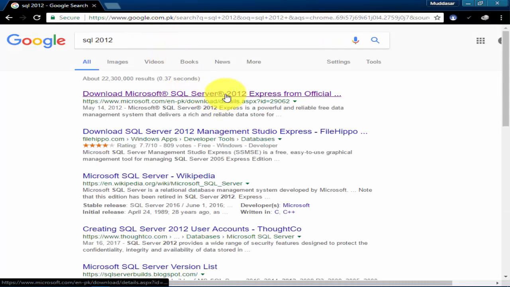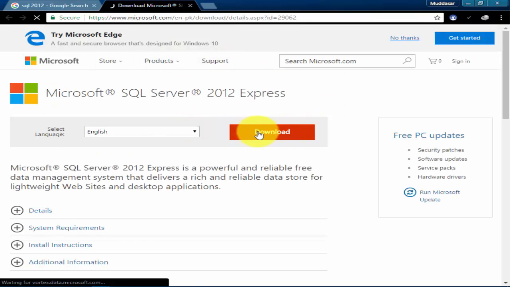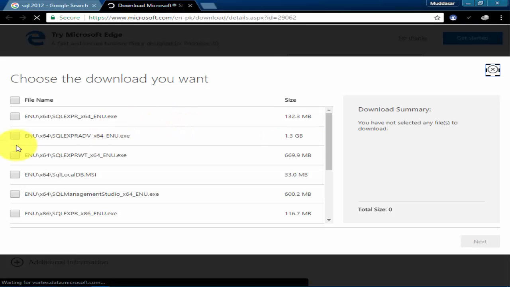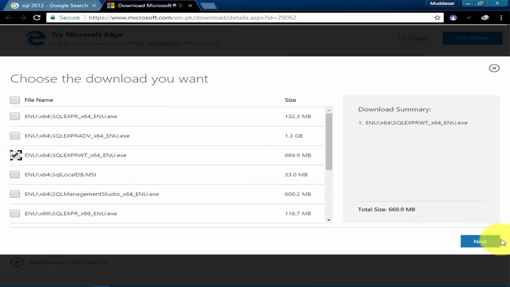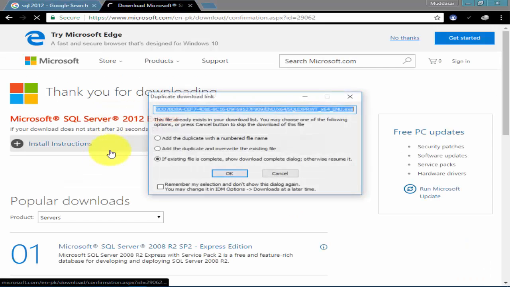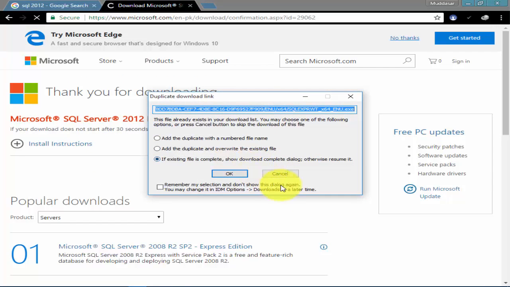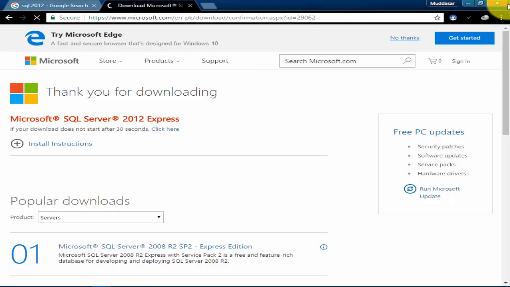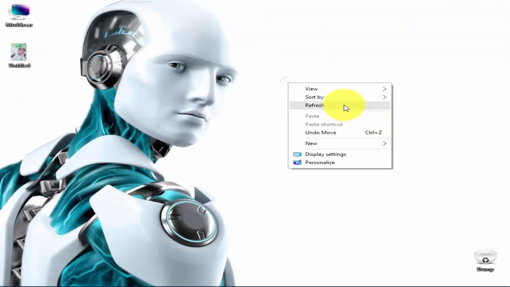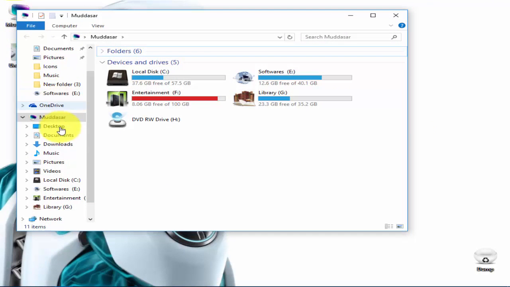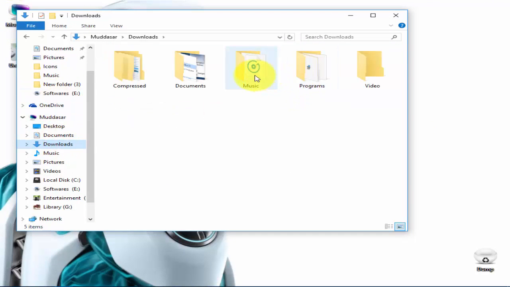Just follow the first link of Microsoft. It's English by default. Just click download, check this one and click next. I have already downloaded this file, so I don't need this again. Cancel. Just visit the Windows download folder where I have downloaded that file.